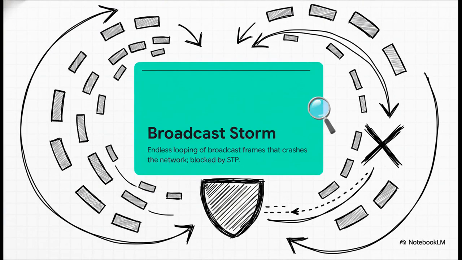See, Layer 2 frames don't have a built-in time-to-live expiration timer like Layer 3 packets do. So a looped frame will just circulate through that switch infinitely, multiplying and eating up 100% of the bandwidth until the whole network essentially melts down. Thankfully, we have the Spanning Tree Protocol, or STP. It acts as the ultimate safety net, mathematically sniffing out these loops and temporarily disabling redundant ports, keeping the network safe while still allowing you to have physical backup cables plugged in.